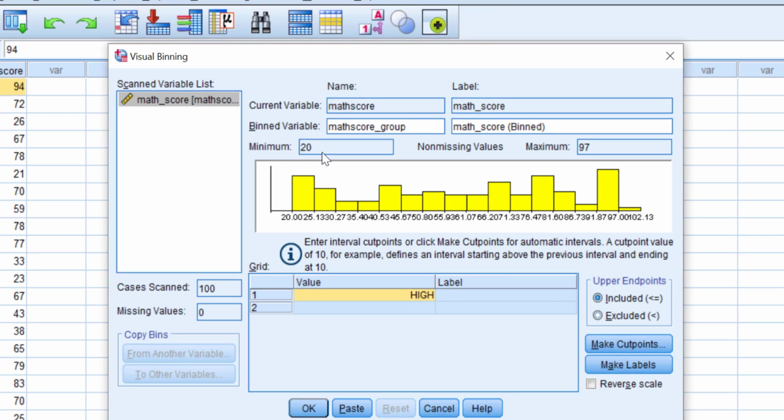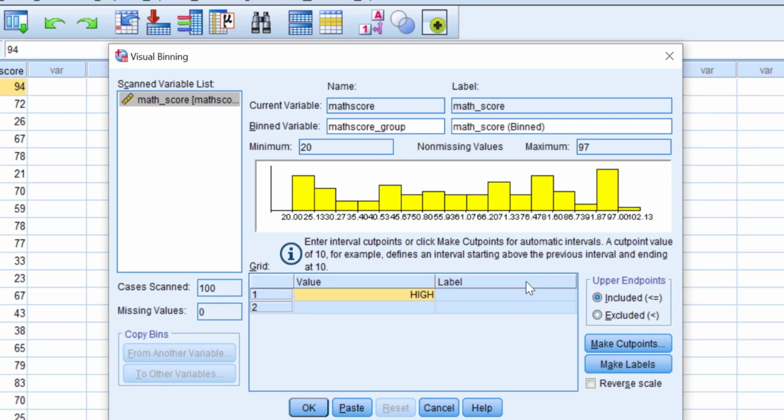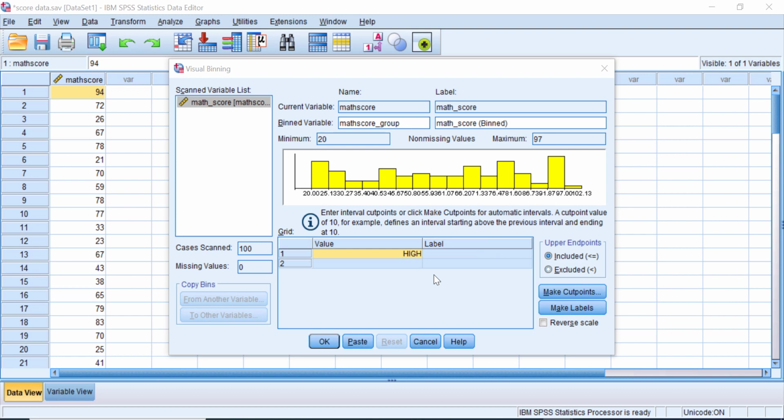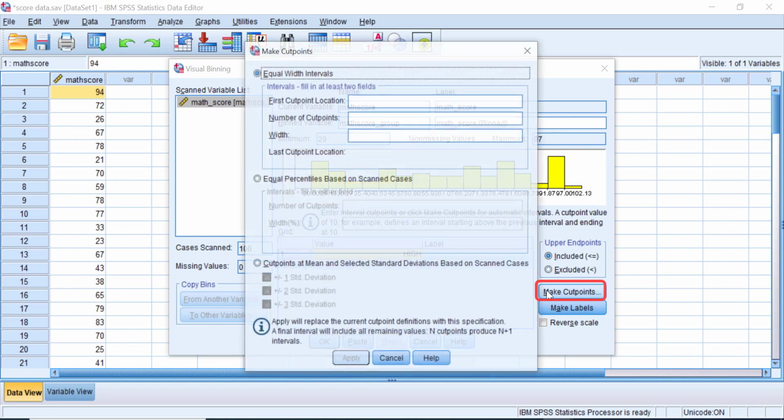You see that the minimum value is 20 and the maximum value is 97. SPSS also displays a histogram of the data that you have with certain interval groups. This picture will give us an idea of how the data will be grouped into certain intervals or certain bins. So let's set the bins for the data by creating the cut points. Click the Make Cut Points option here.